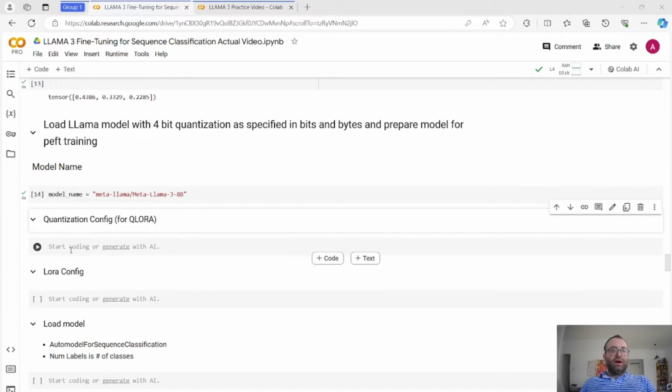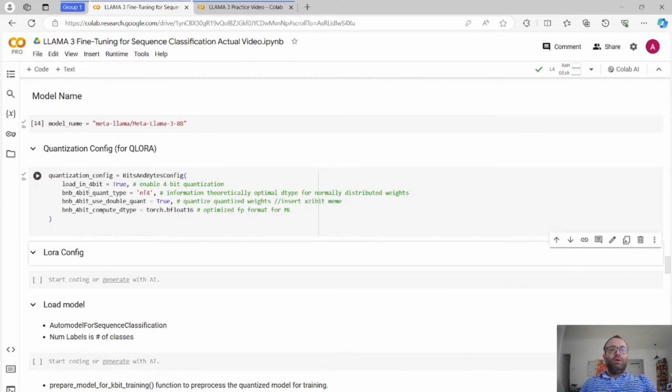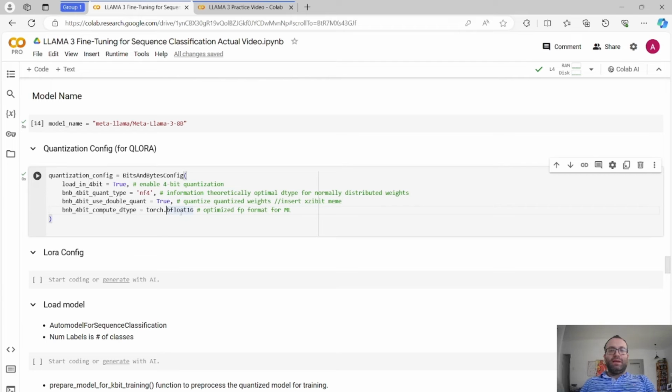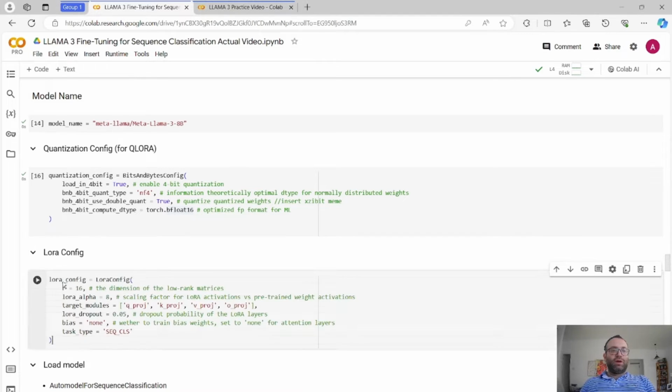Now we have to add the quantization config for QLoRA, which basically has load in 4-bit equals true. The BNB 4-bit quantization type is normal float 4. Double quantization, and then the compute type is bfloat16, that's brain float 16. And then similarly, we're going to add the LoRA config.